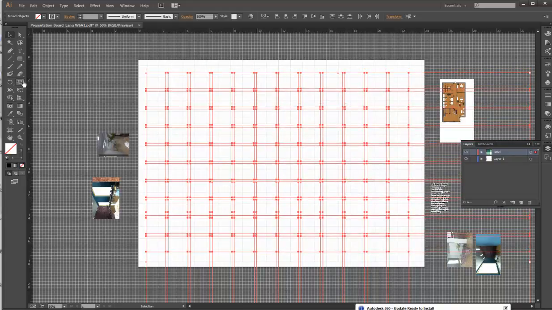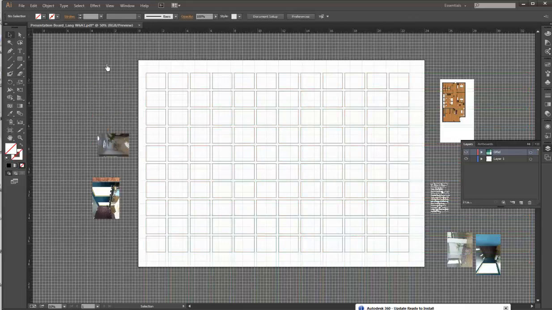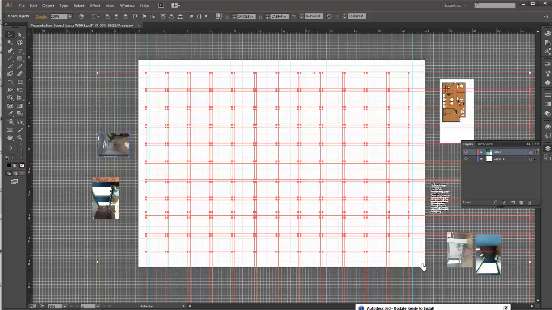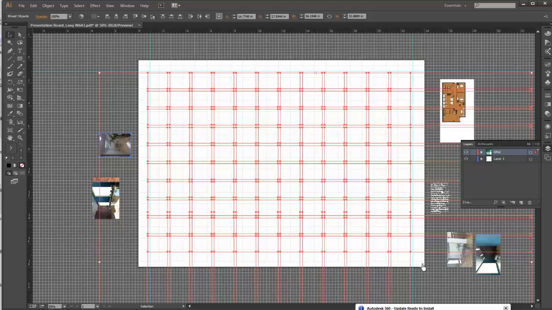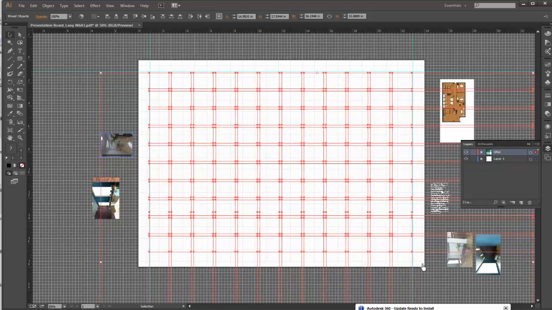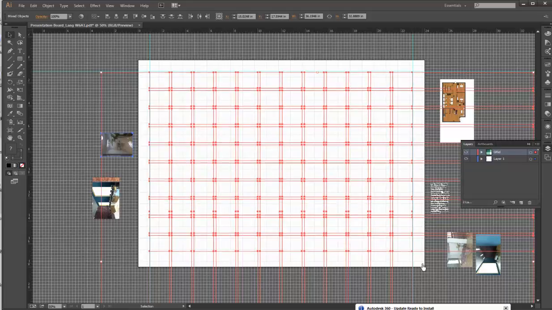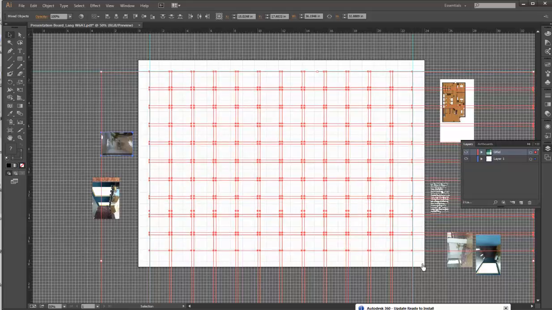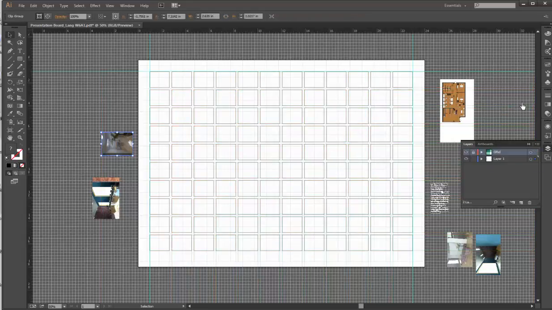And here's where I can turn on my show guides. There we go. Grab this stuff and move it back so it hits the guides. There we go. And then I'm going to lock that layer. Then I can't move it.